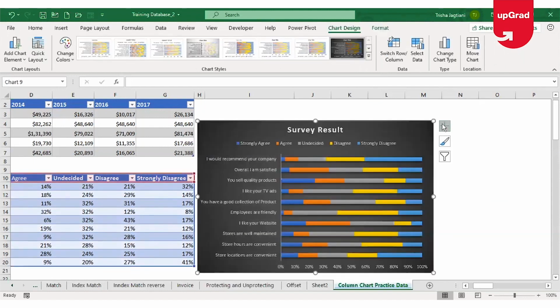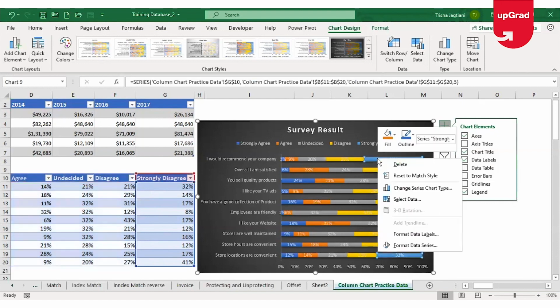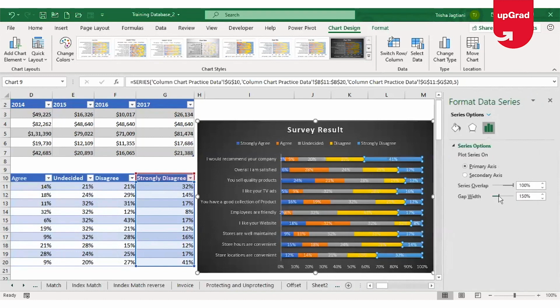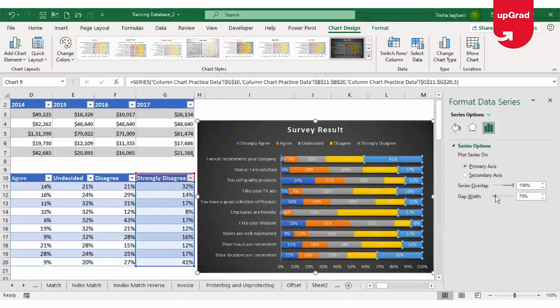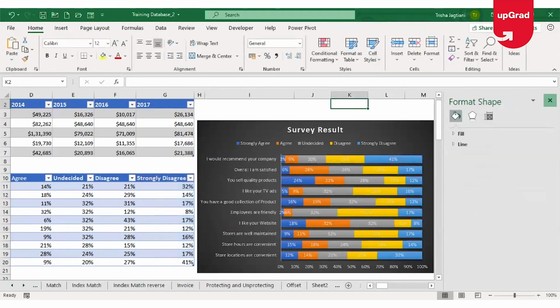Also, now I can add the data labels on this and your data labels are easily visible. However, you will see that your bars are very thin and so your data labels are not that clearly visible. If I want to increase the size of the data labels, I will have to reduce the gap between those bars. So I'll select any bar, right click and select format data series and reduce the gap between the two bars. Now you will see that as I reduce the gap, your bars are becoming thicker and your data labels are looking much better now.